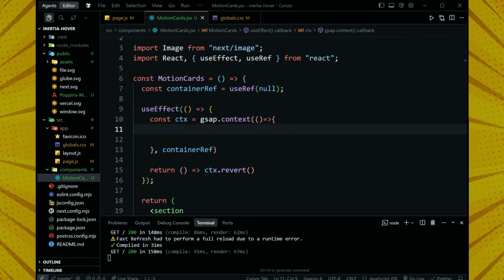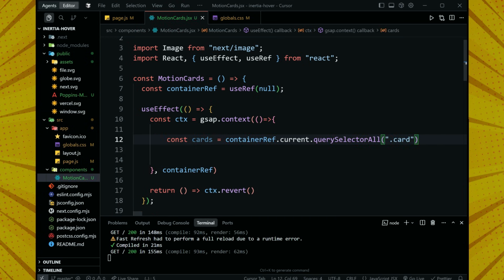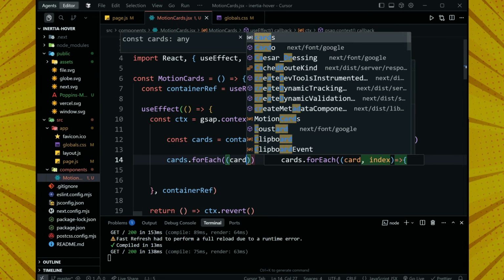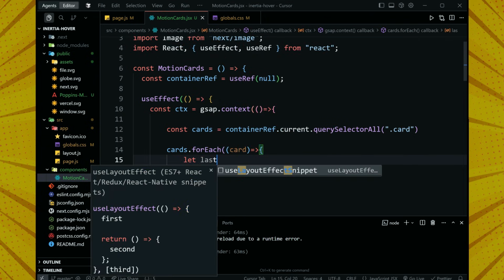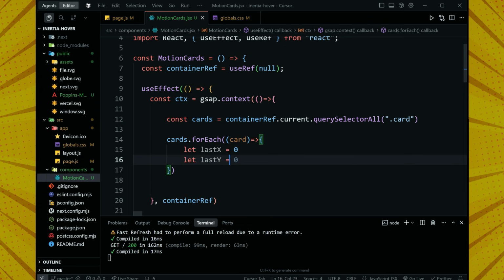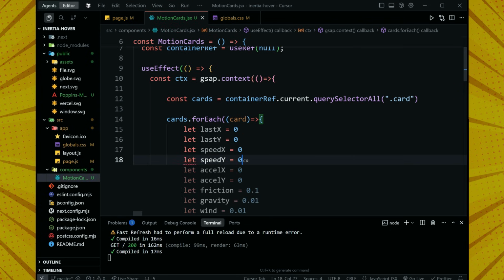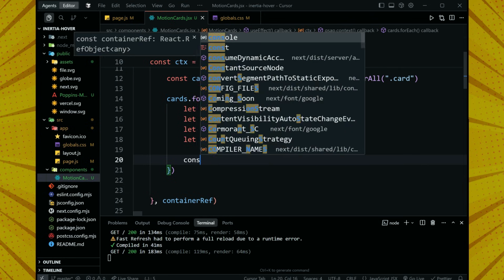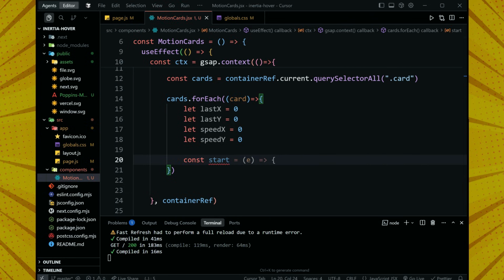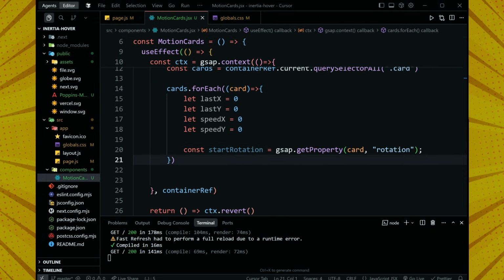After that, I grab all the cards by using querySelectorAll and then I am using a forEach loop to get each card separately. Inside the loop, I create 4 variables, lastX and lastY to store the previous mouse positions, and speedX and speedY to track the movement speed in both directions. Then I get the card's initial rotation by using gsap.getProperty and store it in startRotation.